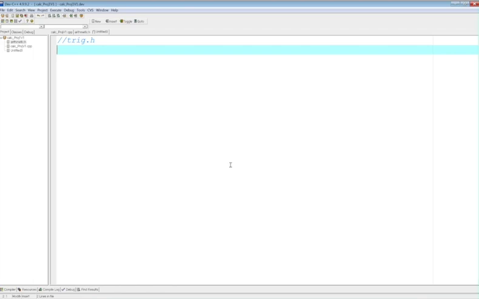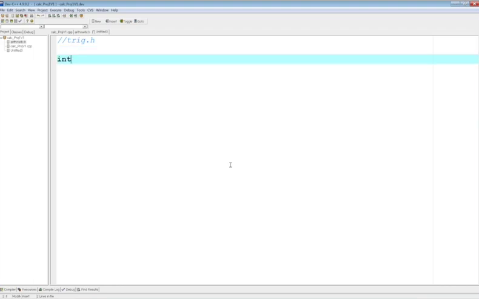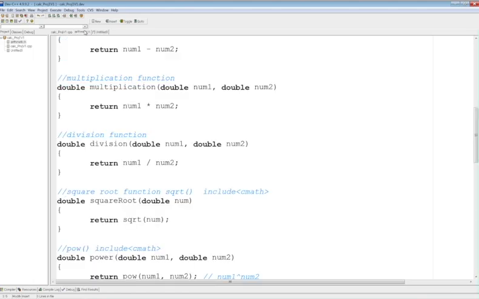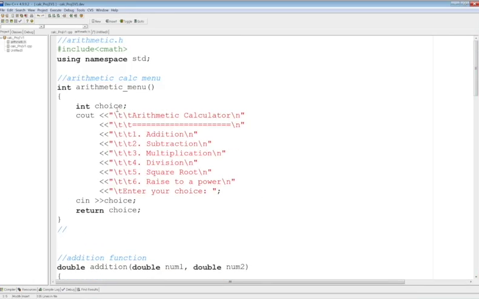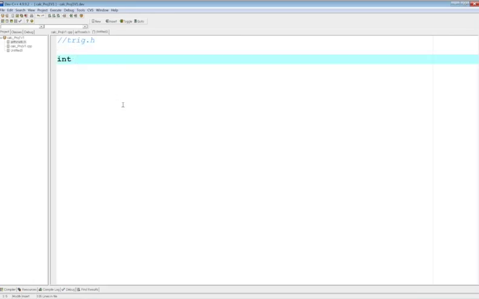Well, definitely some sort of a submenu that is specific to a trig calculator. Definitely some trig functions. And then definitely some sort of a control function that allows you to enter in here and use these functions, right? So maybe something like this, int menu or trig menu. Now let me see what I called my menu here. I called it arithmetic menu. Call it trig menu. Stay consistent. So trig menu.